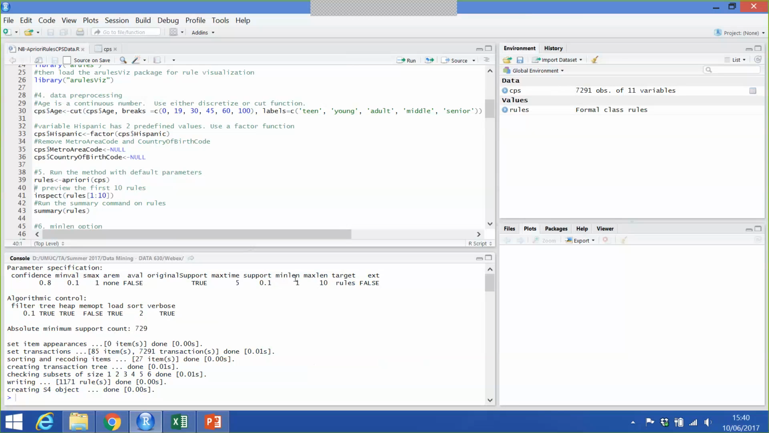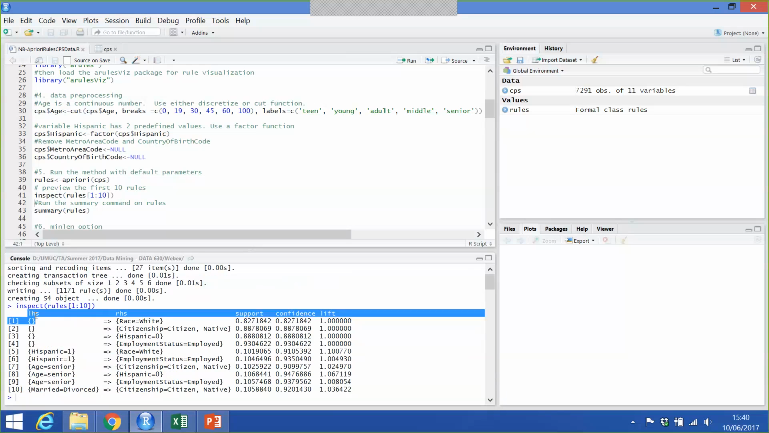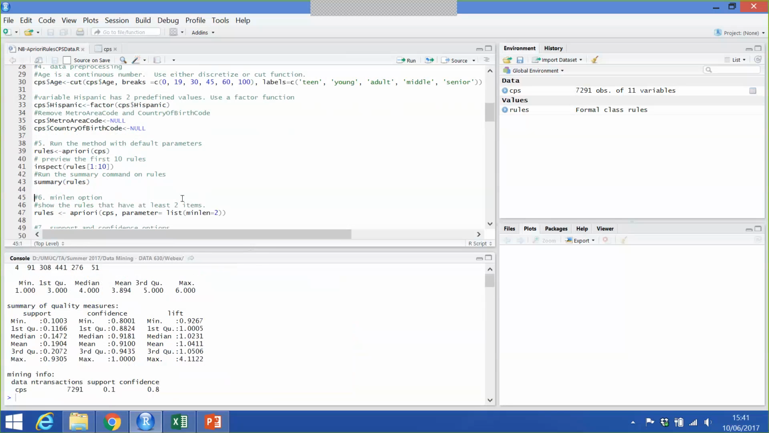The minimum length of the item set is again by default set to 1. The maximum length is set to 10. What this has done is, if you go right to the end, it's generated 1,171 rules. Let's inspect the first 10. So we see that we've got the left-hand side, the right-hand side, each with the support, confidence, and lift value. Let's run the summary command. Right, so this gives me the minimum support, the maximum support, minimum lift, maximum lift, and so on.